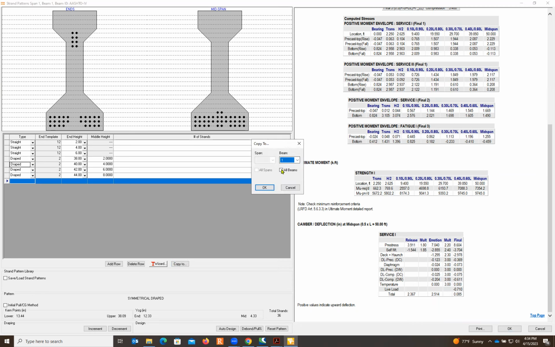And for prestressed concrete girders, we definitely design the exterior and interior girders exactly the same in order to facilitate construction on the site, because it's impossible to tell the difference between the interior girder and exterior girder from outside. They all look the same, so we want to design the same. We try to copy the same strand design to our beams. Okay, so copy to our beams, click OK.